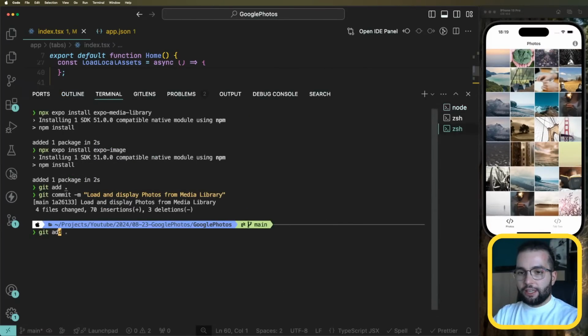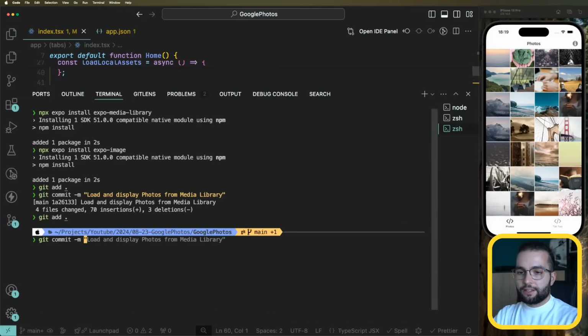Perfect. Let's go ahead and do git add, git commit -m "pagination for local media".